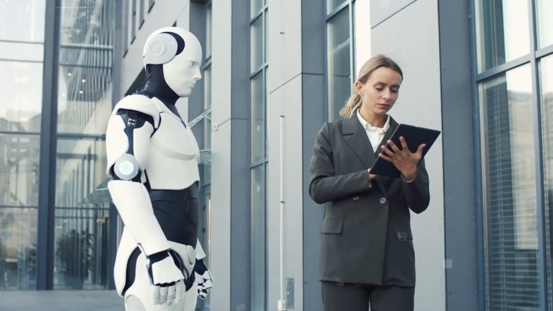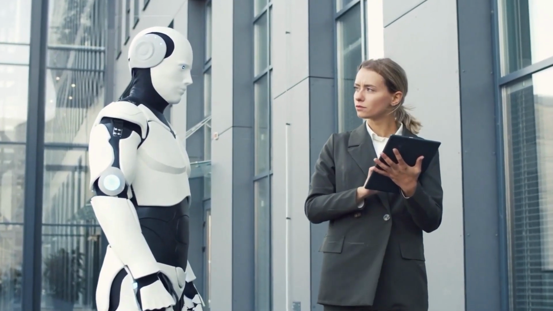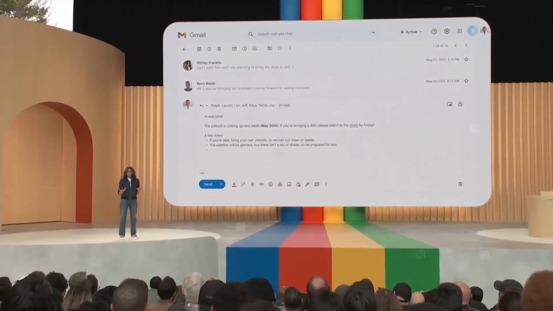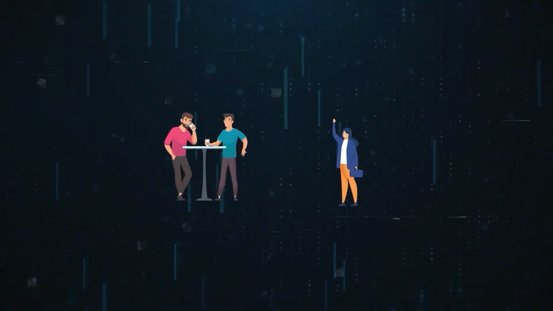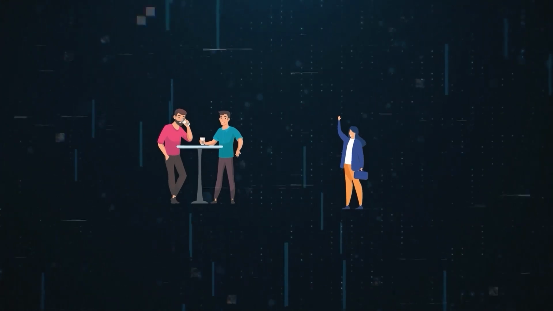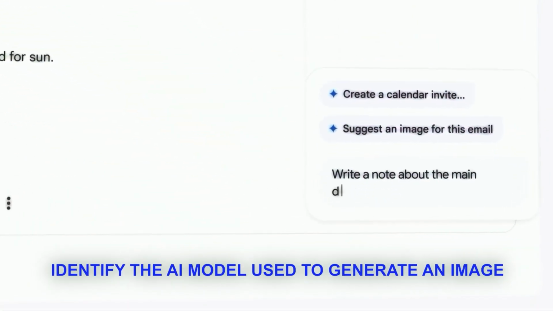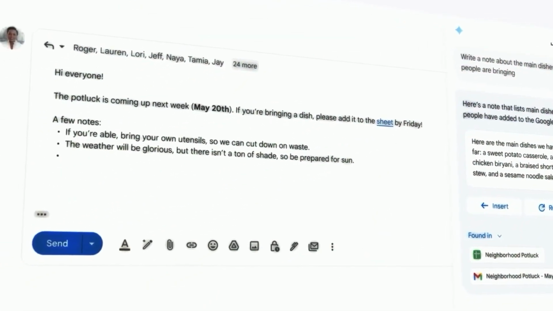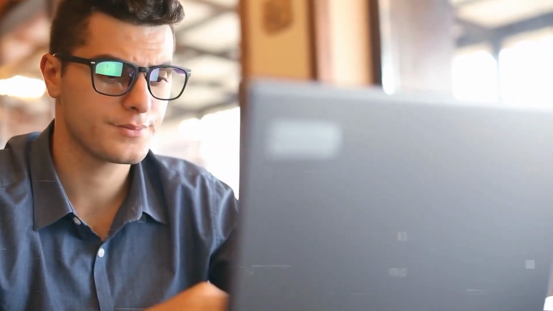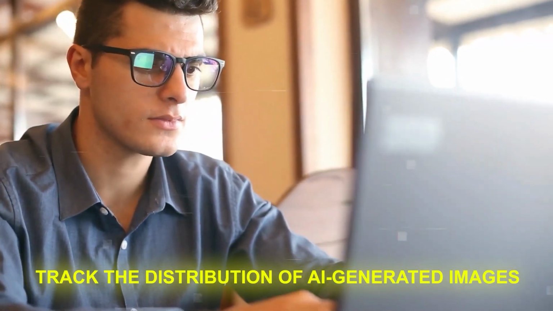Long-term, SynthID will be used to identify AI-generated images in a variety of ways. Those include, first, detect AI-generated images. SynthID can be used to scan an image and determine if it was generated by an AI model. Second, identify the AI model used to generate an image. SynthID can be used to identify the specific AI model that was used to generate an image. And third, track the distribution of AI-generated images. SynthID can be used to track how AI-generated images are being used and distributed online.